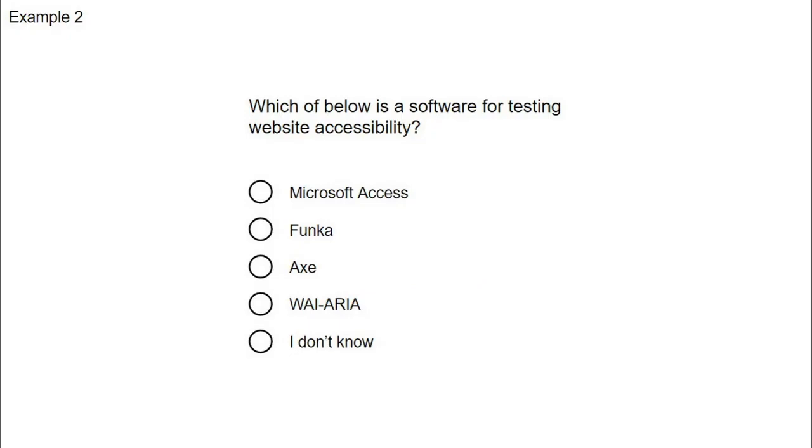Example 2. Which of below is a software for testing website accessibility? The options: Microsoft Access, Funka, Axe, Aria, and I don't know. The first option is a small and innocent trap because Microsoft Access has nothing to do with accessibility. We can explain what Funka is and what it's not. And then you talk about testing tools.